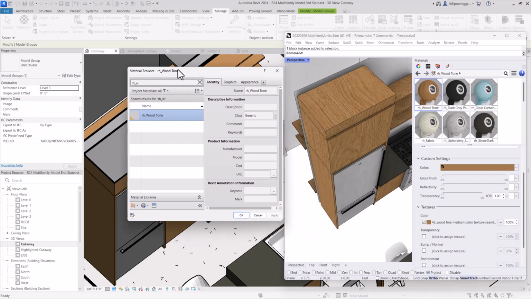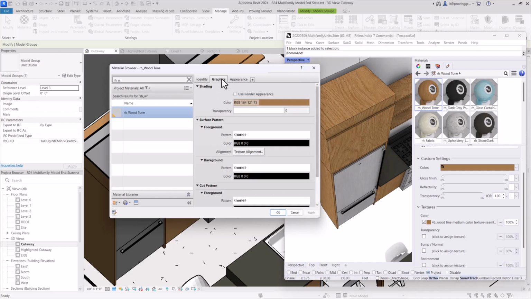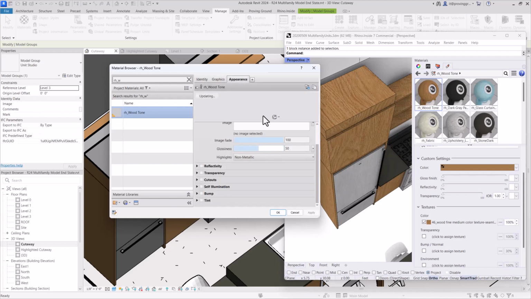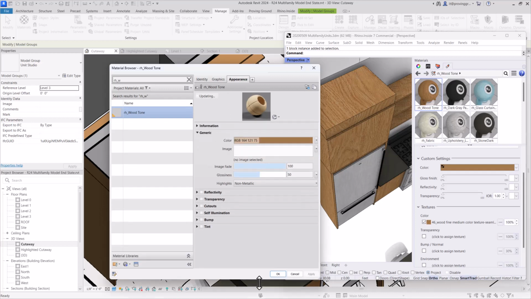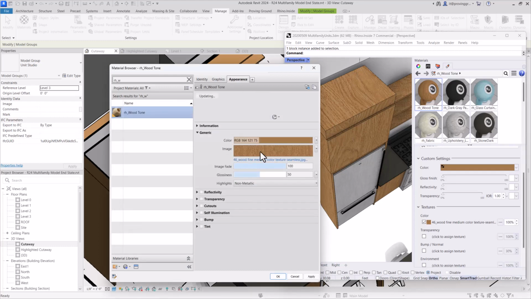So this material was created when these objects were imported, and in the graphics you can see the color's been assigned the same, the transparency 0. There's currently not a pattern here, and within its appearance it has the same color that's been assigned to it but no image. So if we'd like, we could assign the same image just by copying and pasting that image map, and that's been assigned.